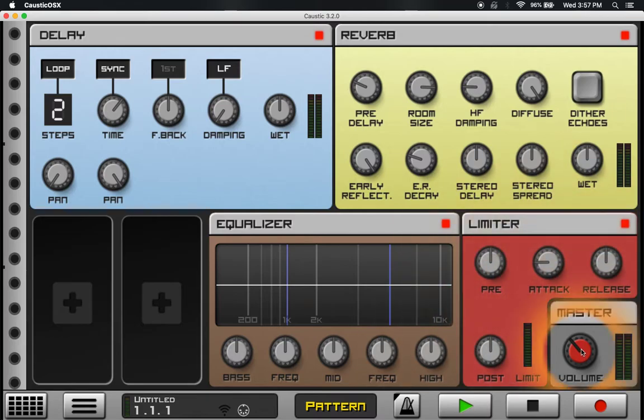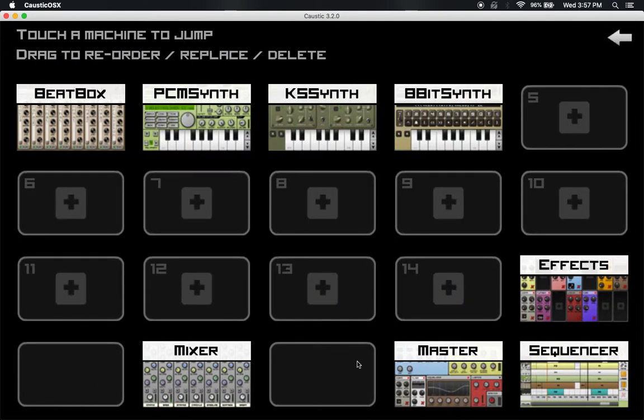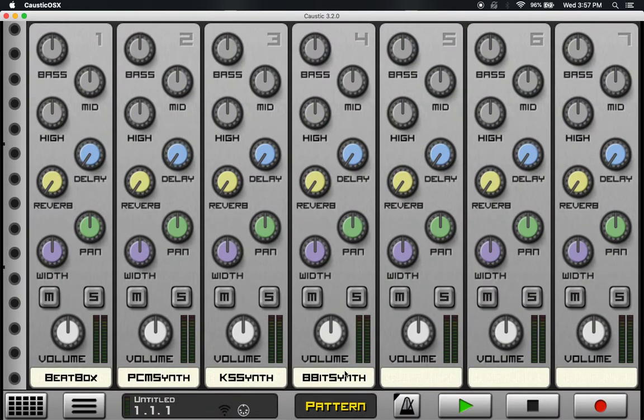So on this page, we got a master volume, and we got a couple of effects. There's a reverb, and a delay, and a limiter, and an equalizer. And then over here, we've got the mixer. If I push play, you can see that we got all of our instruments right here.